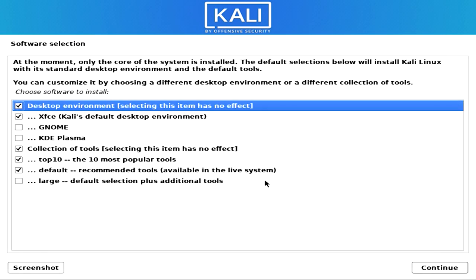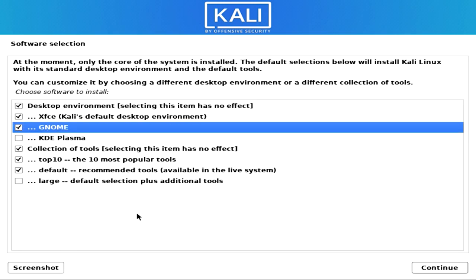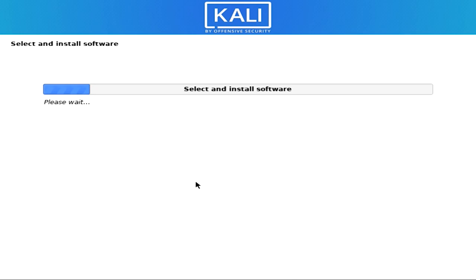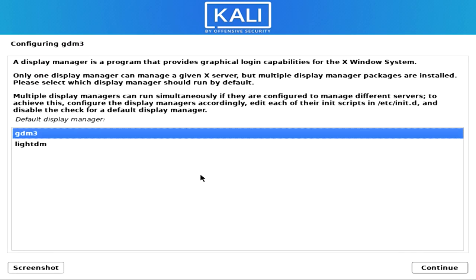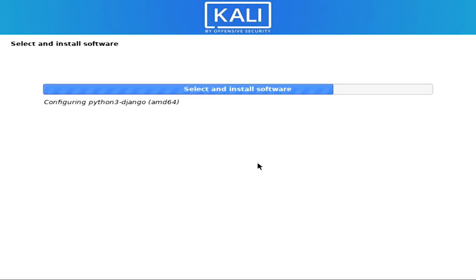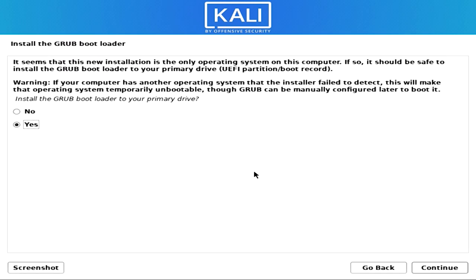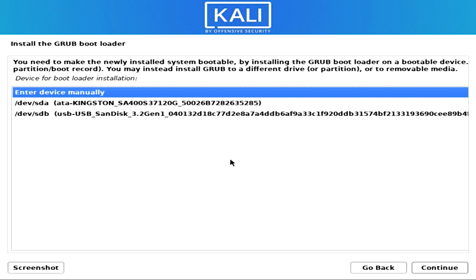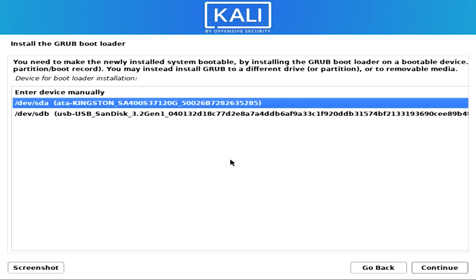After a few minutes, it will ask you for software selection. Keep it default, or you can try this GNOME mode also. This is a cool mode for Kali Linux. Just check it and hit the continue button. Now for the default display manager, select the first one and continue. Now here you will see the bootloader, select yes and continue. Here you have to select your SSD and hit enter.